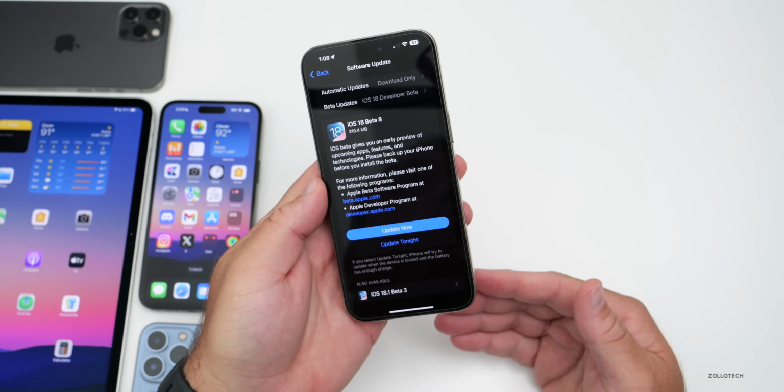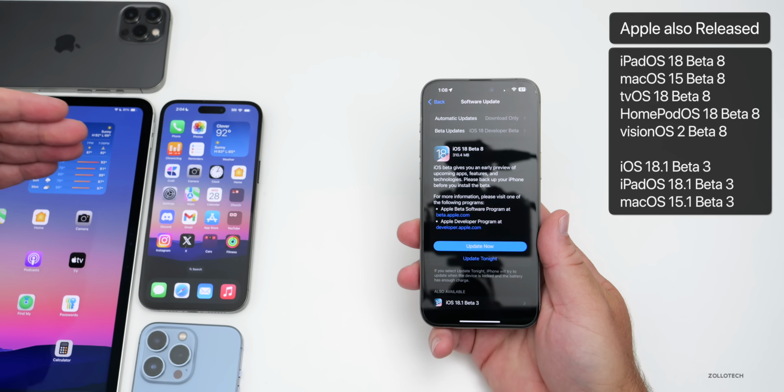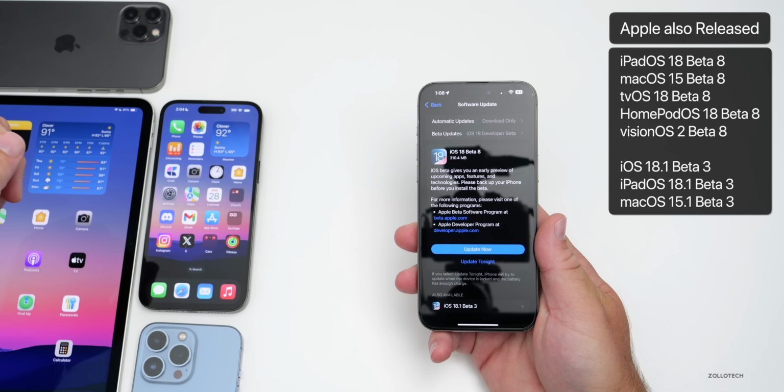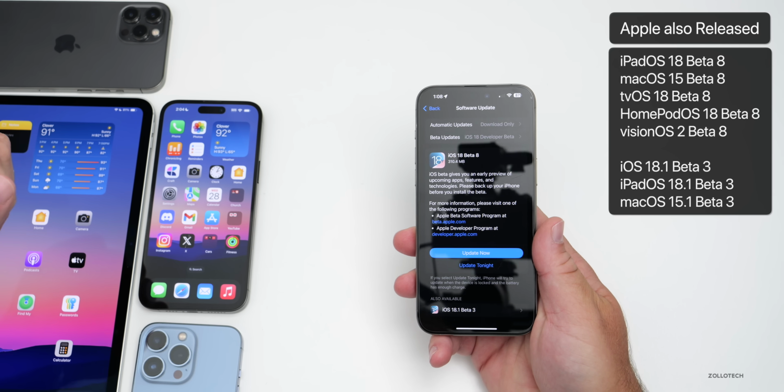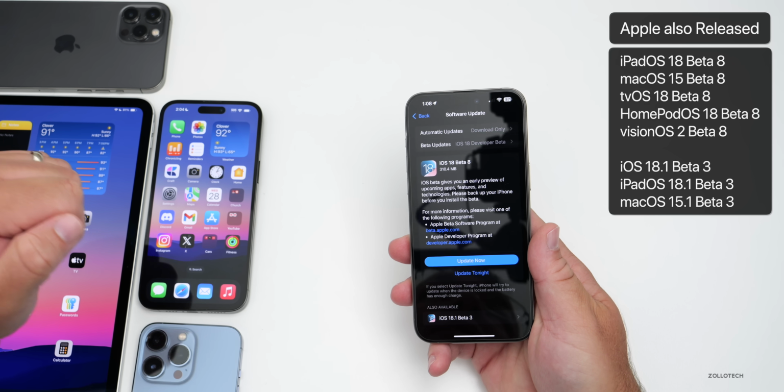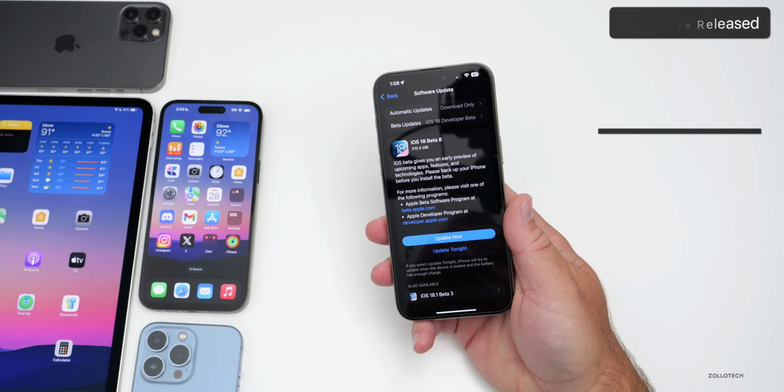Along with this, Apple also released a ton of different updates: iPadOS 18 Beta 8, macOS 15 Beta 8, tvOS and HomePodOS 18 Beta 8, along with VisionOS 2 Beta 8 and other iOS 18.1 Beta 3 updates as well.